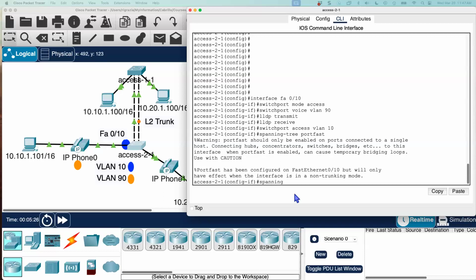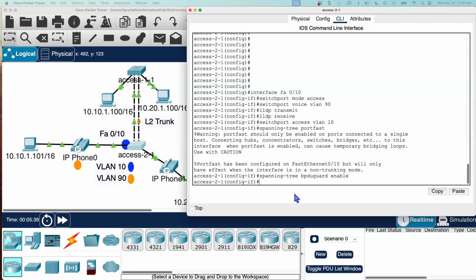Now, to make sure that we aren't causing any temporary loops or even permanent loops, I'm going to do one other spanning-tree command here. We'll talk about this more later. BPDU guard. This will error disable the port if somebody does plug in an Ethernet switch.